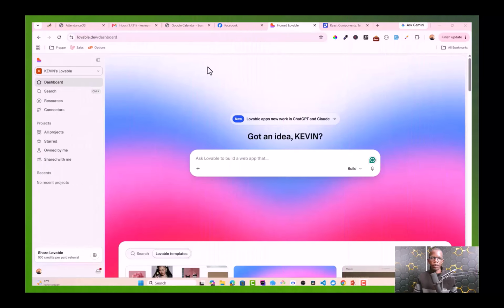Hello guys, in the first lesson we were able to see the architecture of a good AI prompt, and in this lesson we are now going to see how to use that prompt to get something out of it. So let's get on and build something.